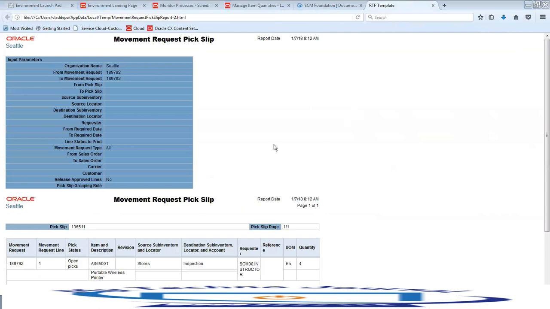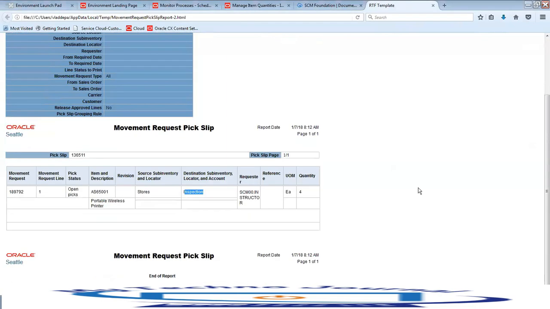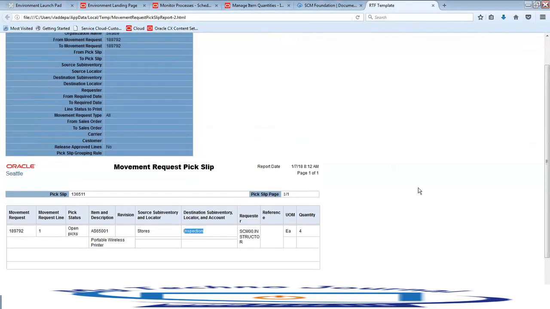This is how the movement pick slip would look like. The quantity is 4, and you could see against the movement request number 189792, the item and the source sub-inventory stores, and the destination sub-inventory is inspection, and this is all happening in the organization 001. Within the organization 001, you could see its organization is Oracle Seattle, that is organization 001.